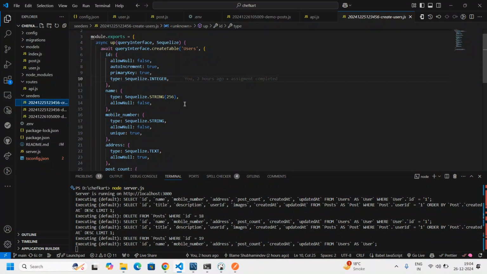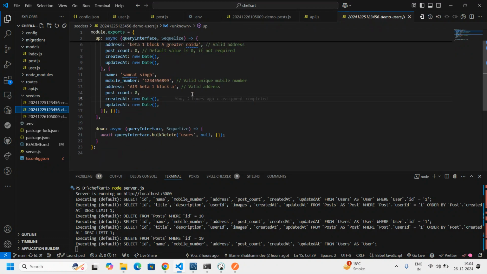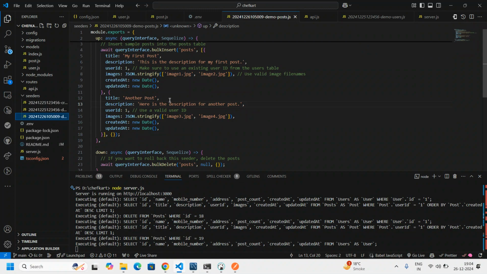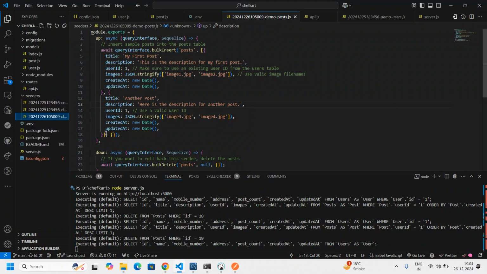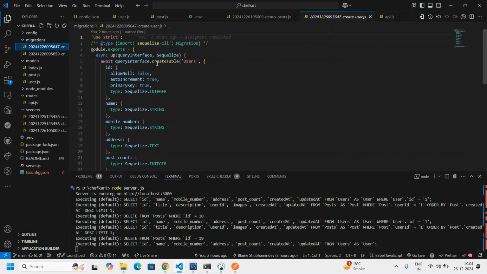We have seeders here. I have also generated this, this is my user.js, how it is generated, and this is my demo users which I have filled like this, and this is my demo posts. Lastly, we will talk about how all these APIs are working. If we talk about migration, there is how my user migrates and how my post migrates.